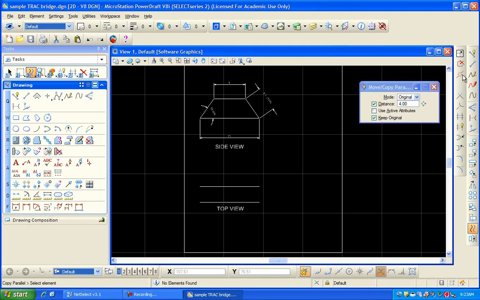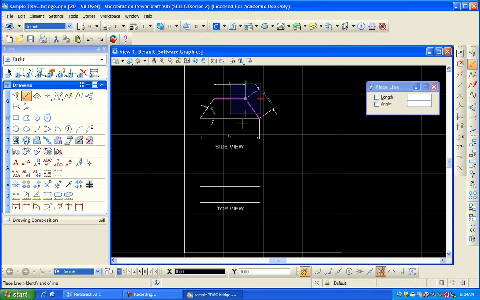And the way I'm going to do that is I'm going to use my place line command. And I don't care about the lengths or the angles here. These are just to translate straight up and down. And if I make sure I have the proper snaps on, key point or intersection snap, which I have selected, is fine. So I'm going to snap at the end of here, place a line straight up and down with my AccuDraw.